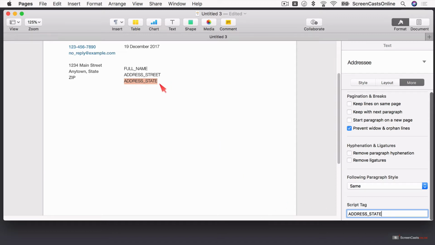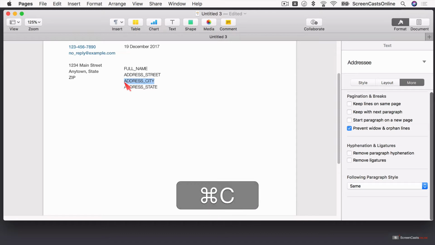Let's just put two more things in here. So let's just change this up a little bit. Actually, that probably should have been address city on that line, which is fine. This is still a placeholder. So I'll just select this one, Command C, just to copy the name of this placeholder into my copy buffer. I'll do Control Option Command T to convert it to a placeholder, and then pop over here the script tag name in. And then let's just finish off the address with, say, the zip code.